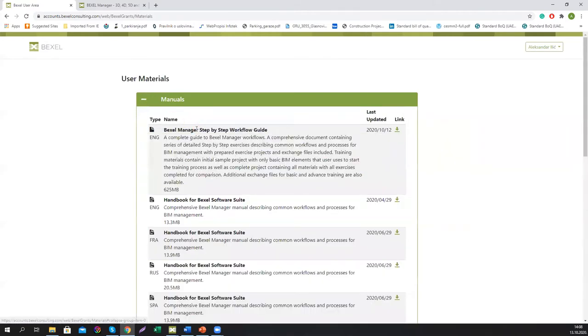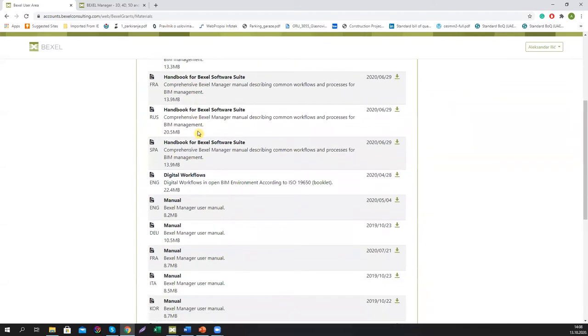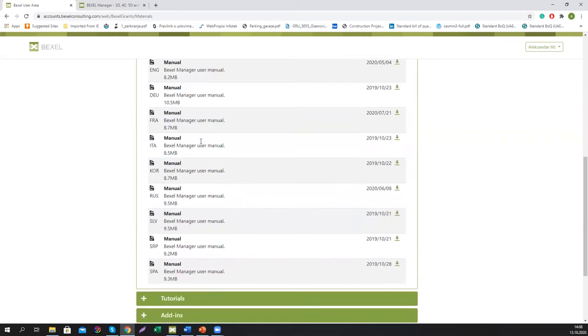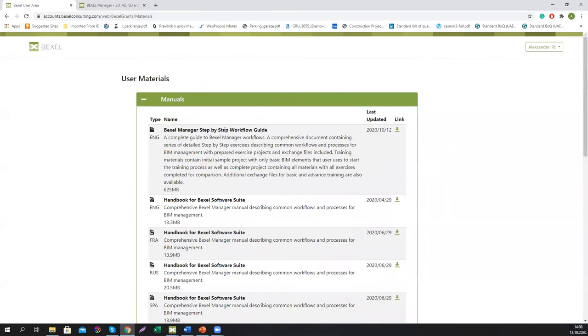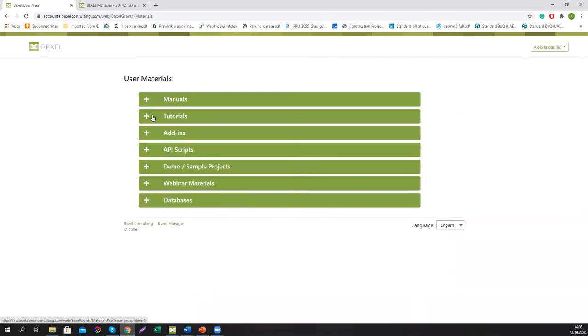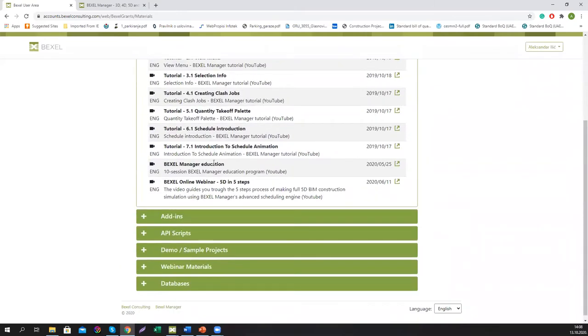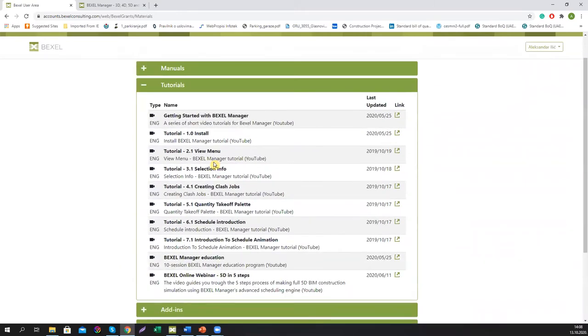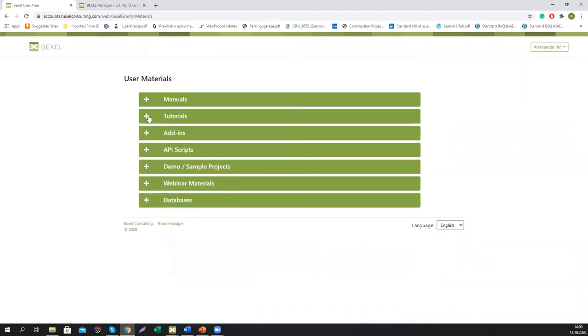So the first chapter covers manuals: handbooks and manuals available in different languages, as well as the document that we were talking about that is the basis for this educational program. The second chapter has video tutorial materials, if you want to see all of these exercises and workflows in video format instead of the written documents.